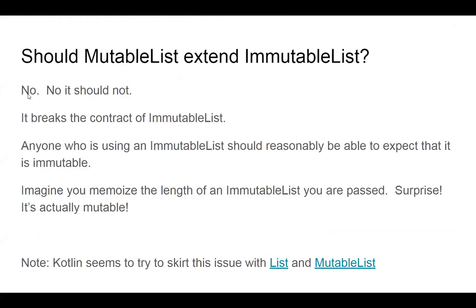My answer is clear. I would say the answer is no, and most people's answers who've thought about this is no, it should not extend that. It breaks the contract of immutable list, that is, that it's immutable. And this gets back into this no surprises sort of thing. Anybody who's using an immutable list should reasonably be able to expect that it's immutable, right? Imagine that you memorize the length of an immutable list you were passed, and surprise, it's actually mutable and it changes, right? And that should never happen.